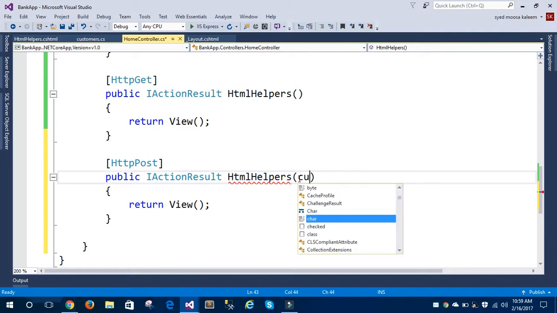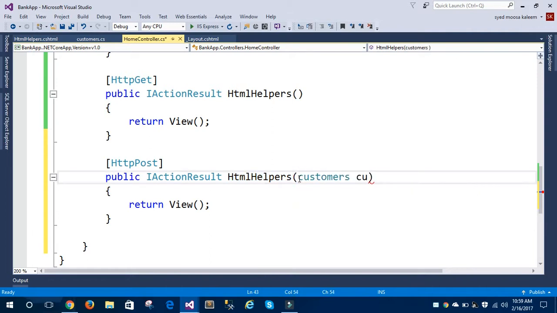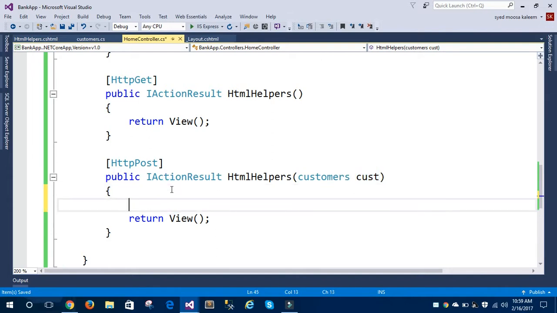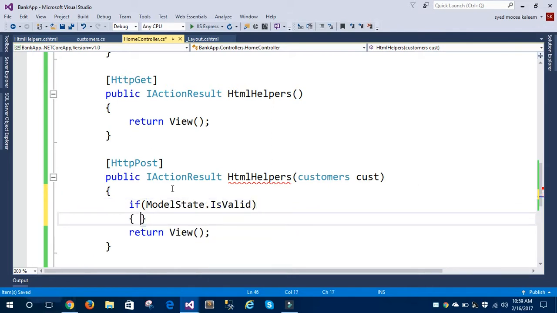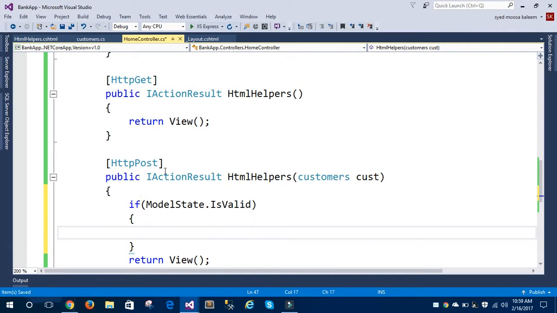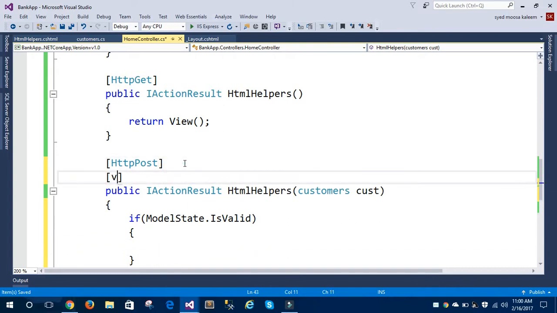So let's call customer names model here, customers model. You can see here this is the model and this is the object. So I would like to validate the form. If model state dot is valid, then I would like to do something dynamic here.